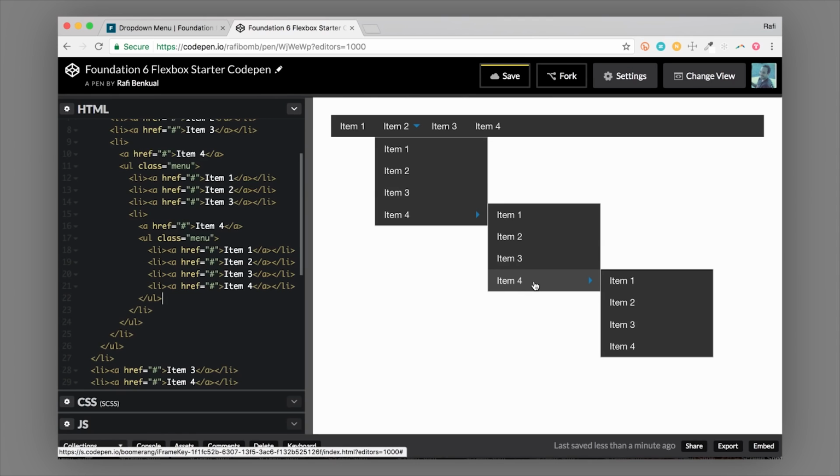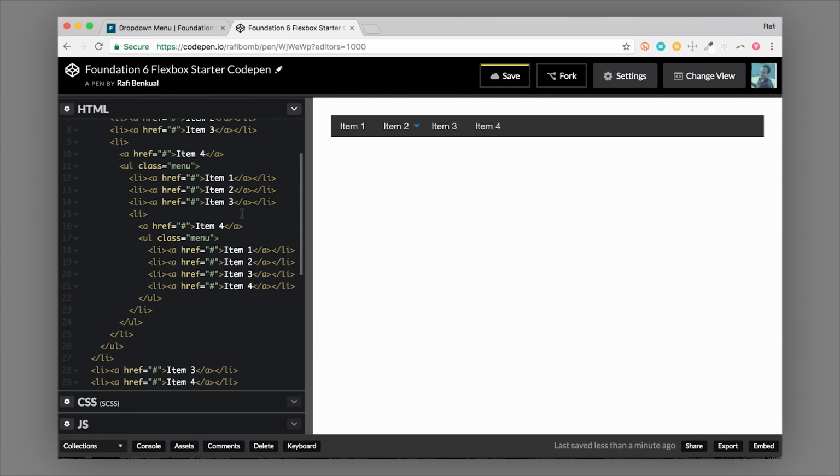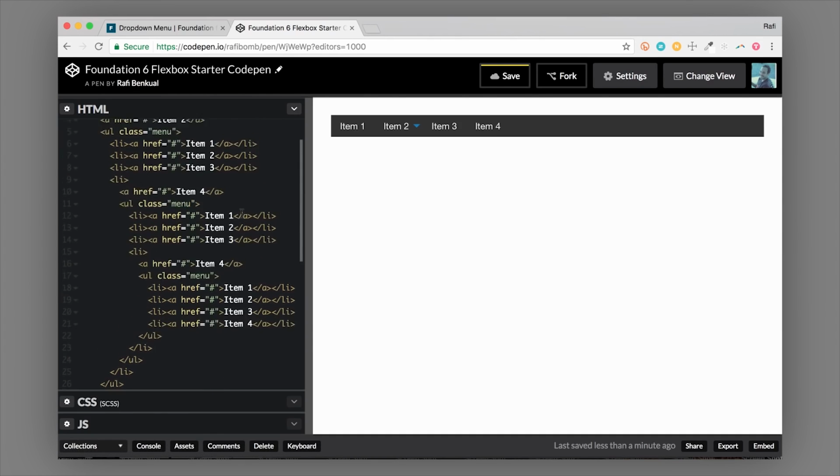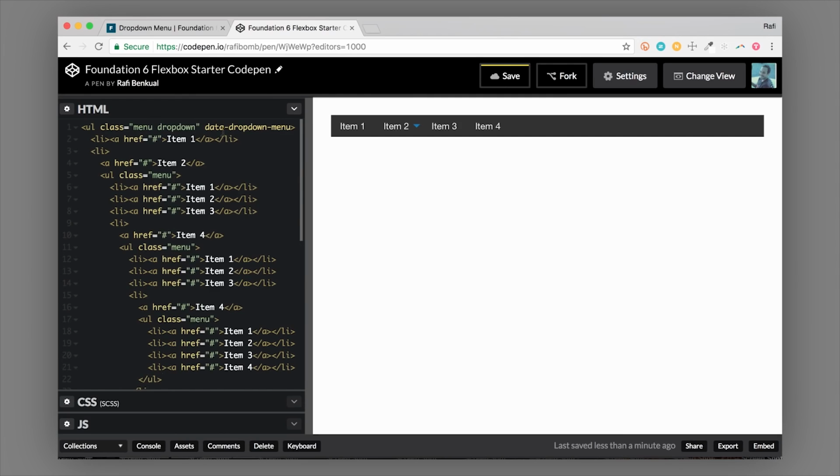I would recommend definitely less. It would just be easier for your users to navigate through your website. But there you go. You can nest these infinitely if you need to. So that is the basics of creating a drop-down menu in Foundation.